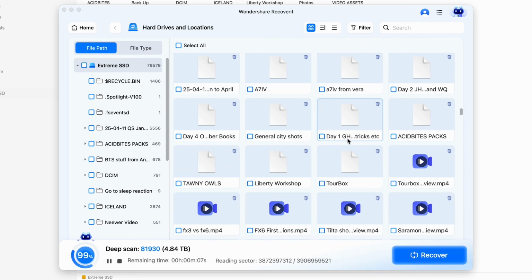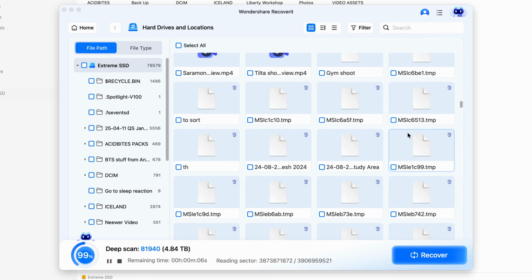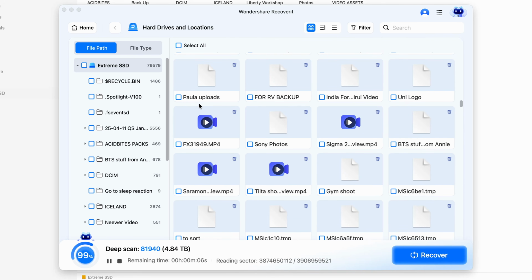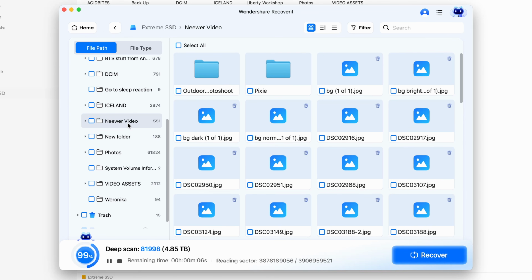This drive gets used quite a lot though, so as you can see, there are a lot of files on here. It can be quite daunting searching through the entire list to see where the files you are trying to recover are, but luckily Recoverit has a lot of features that help you search and organize. On the left-hand side, you can search for the folder you are looking for via file path.